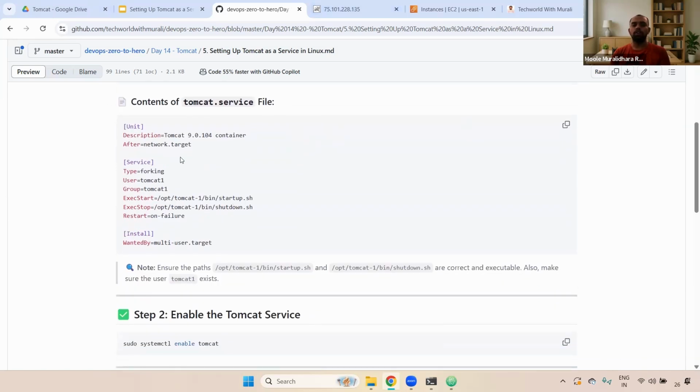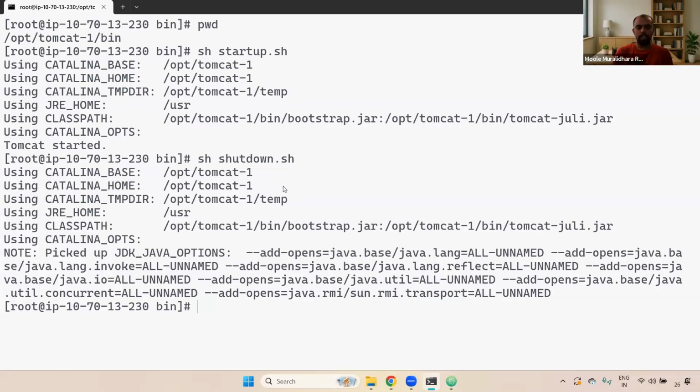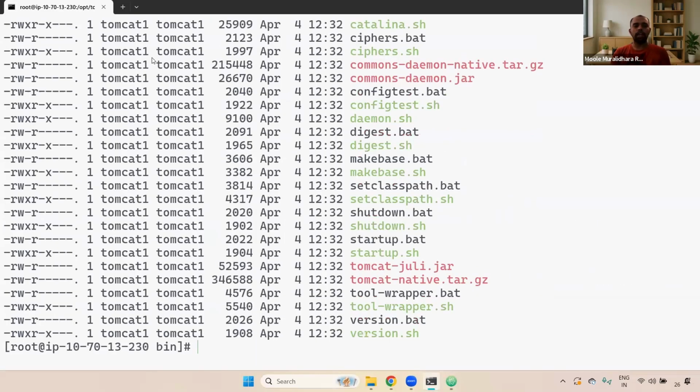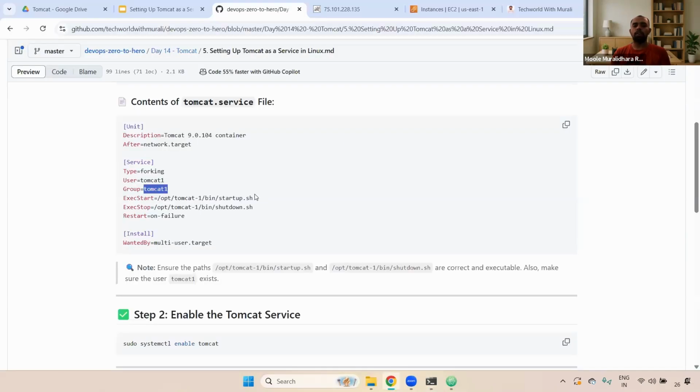Inside tomcat1.service, you need to define this particular thing. First, the description, the specific version, and after network.target, which is the default. And here, most important, is where our Tomcat is running. Our Tomcat is running with user Tomcat1 and group Tomcat1, right? If you check here with the ll command, the user is Tomcat1 and the group is also Tomcat1 only. That's why you need to mention that user and group.